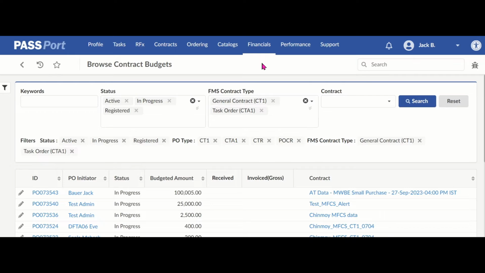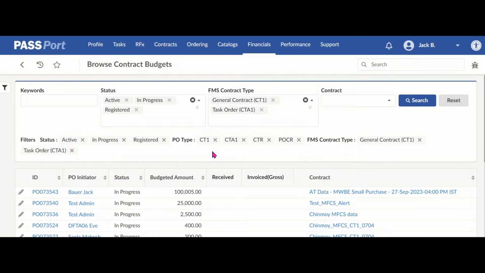Once you have clicked on Browse Contract Budgets, you'll see where all of your POs live, and you'll also see blank fields where you can enter information. So we are going to pay close attention to the keywords field. Here we are going to enter our PO ID.